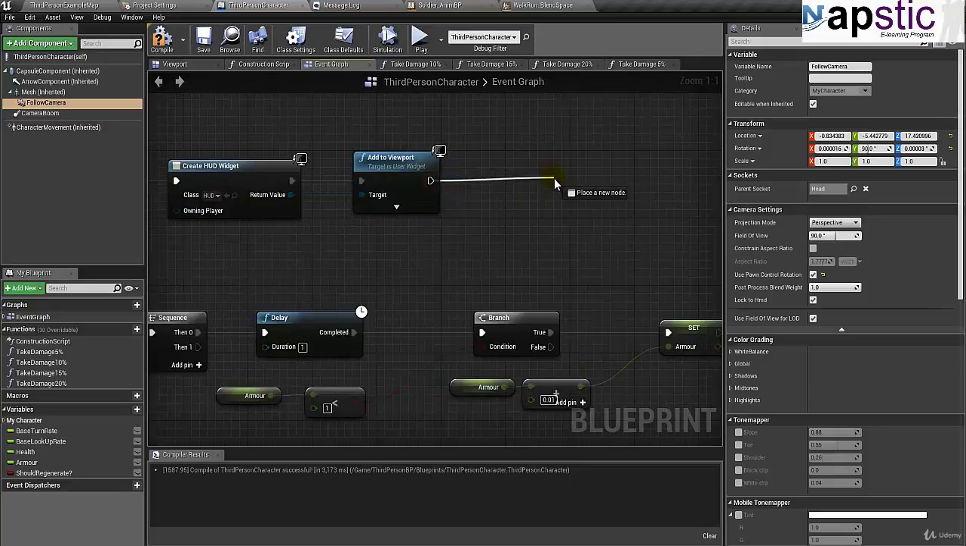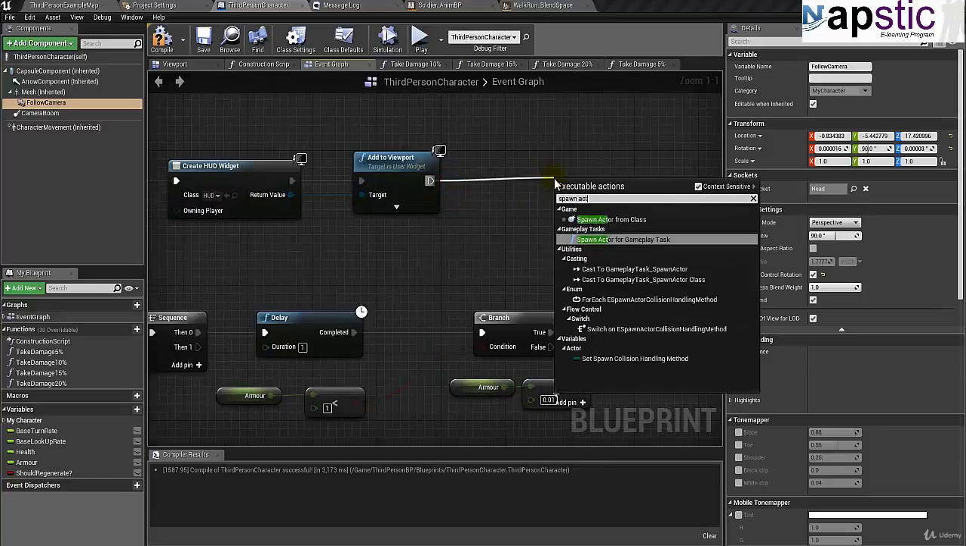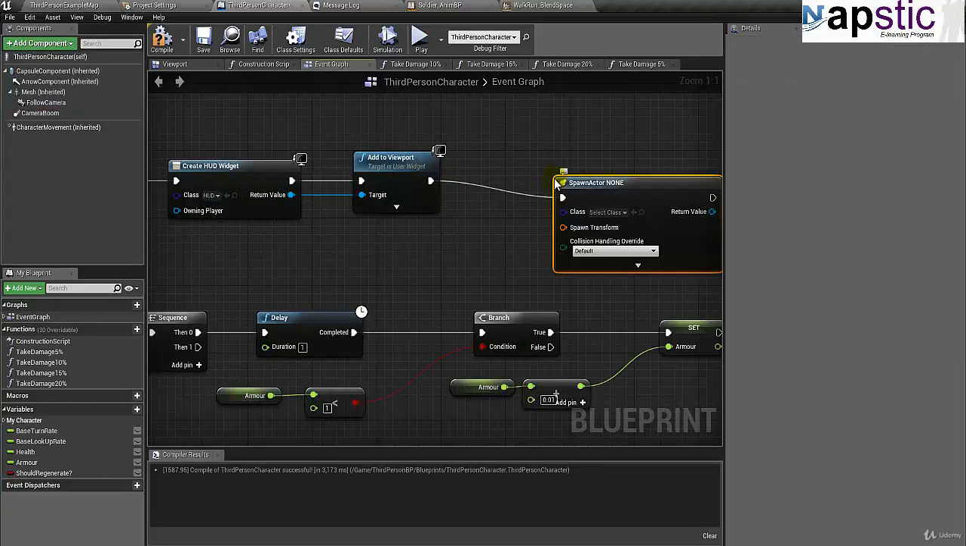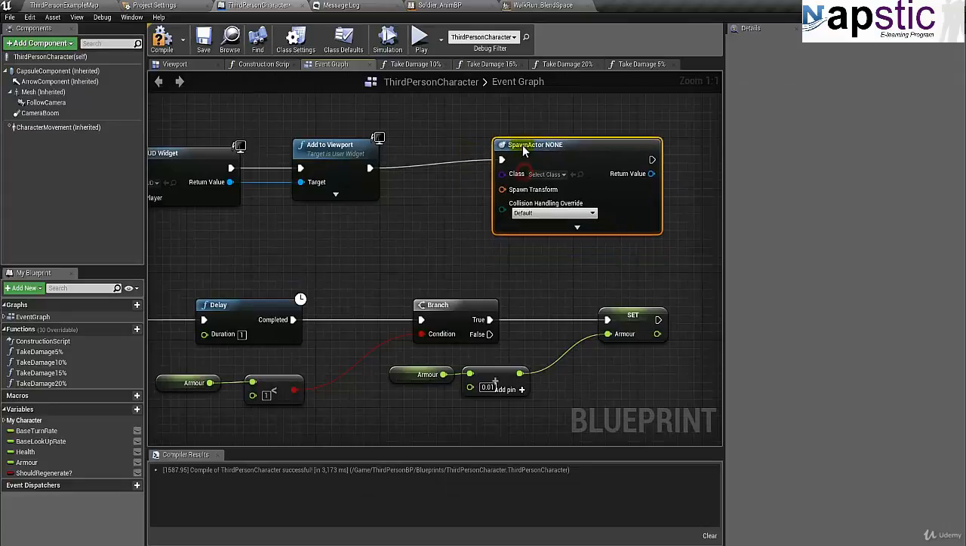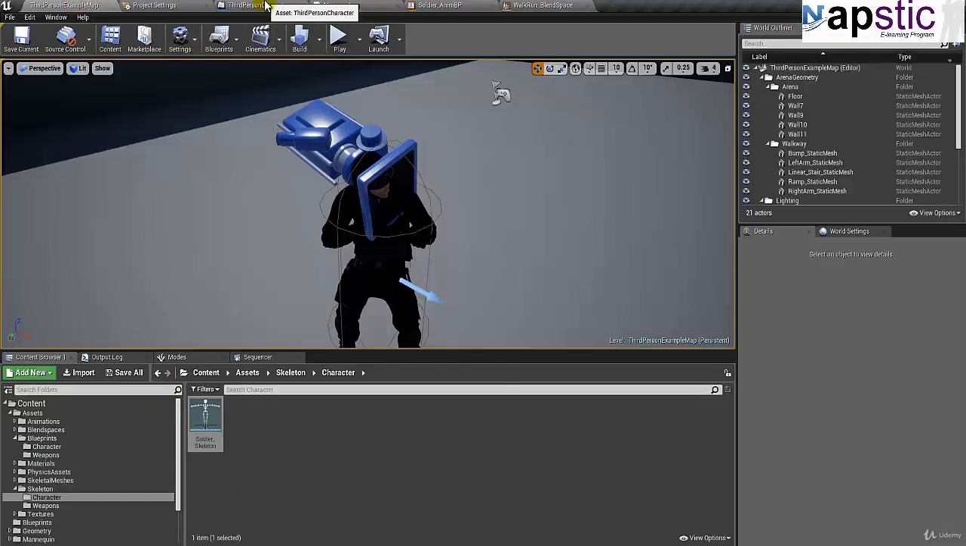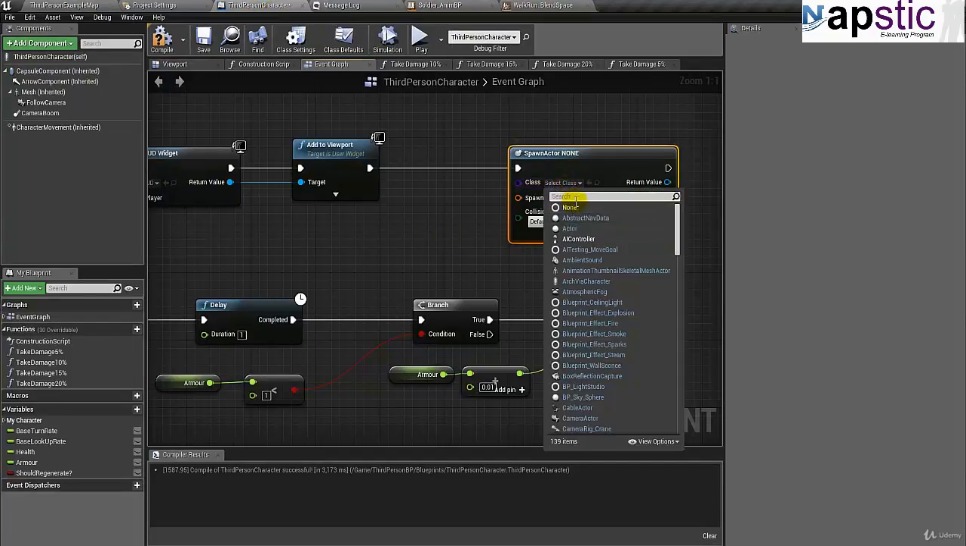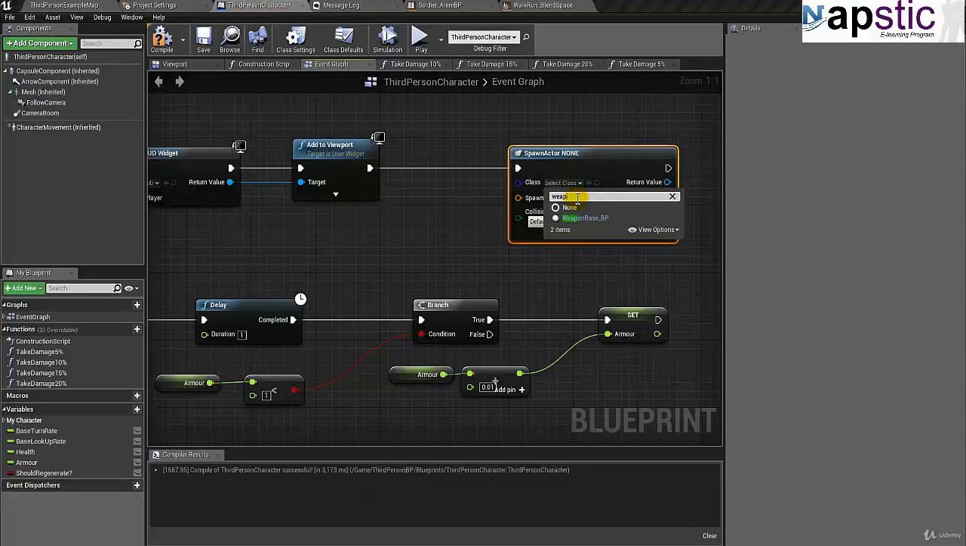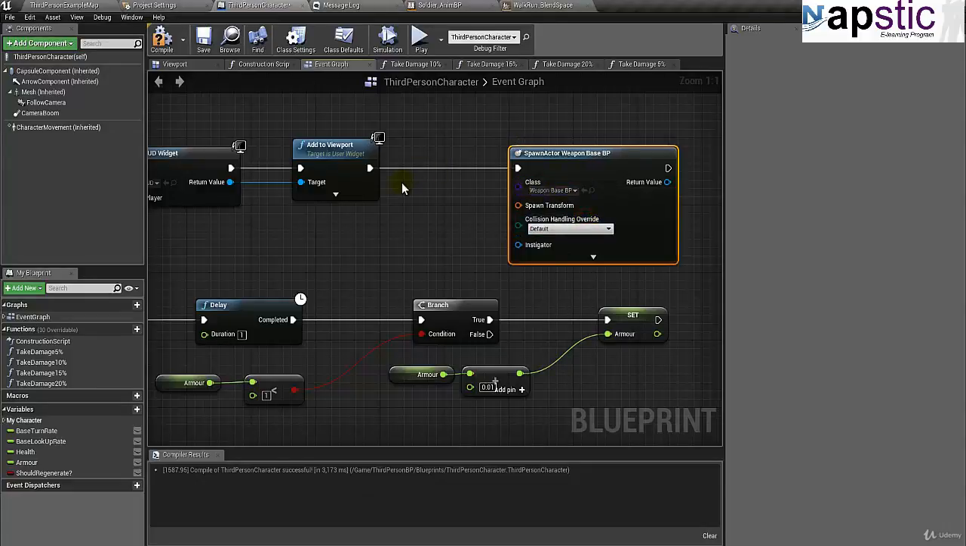Pull out a wire and check for spawn actor from class. Okay, and out here, we just have to look for the class that we just created. That is the weapon class. I believe that is weapon underscore base. Weapon underscore base. Okay, there you go.